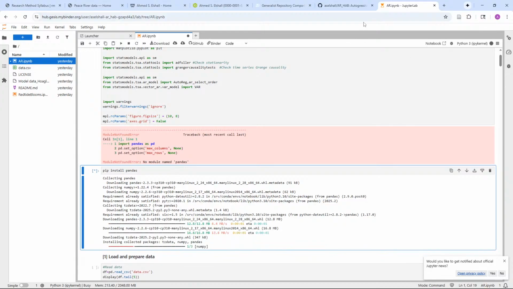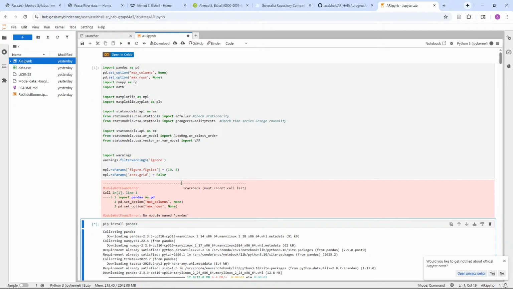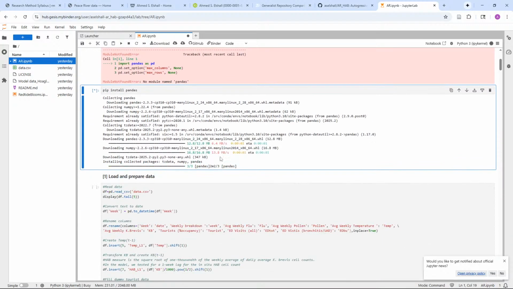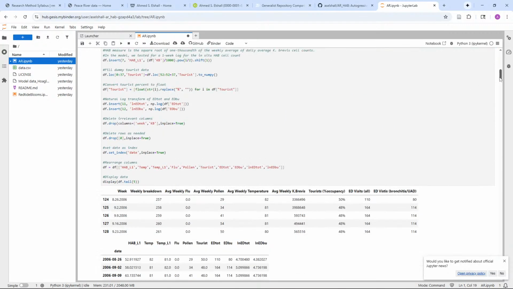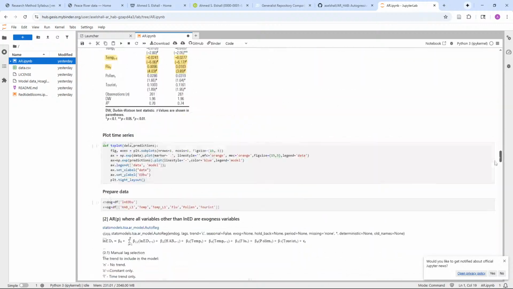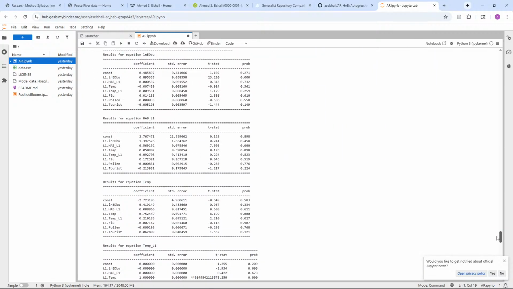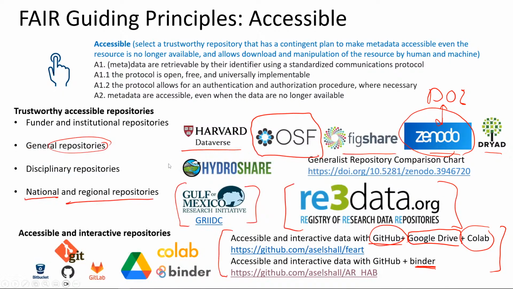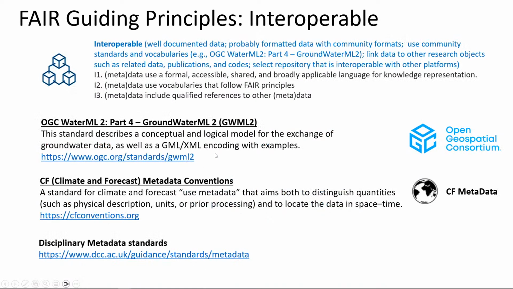But anyway, this is not important. You can pip install these things, but the idea is that now I have a Python code here which I can run and interact with. So I'm making my data easily accessible by using GitHub and Colab or Binder. Now, how to make your data interoperable? I hope this video is not getting long, but I think it's useful.